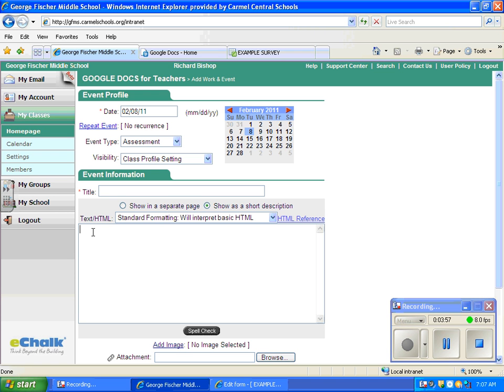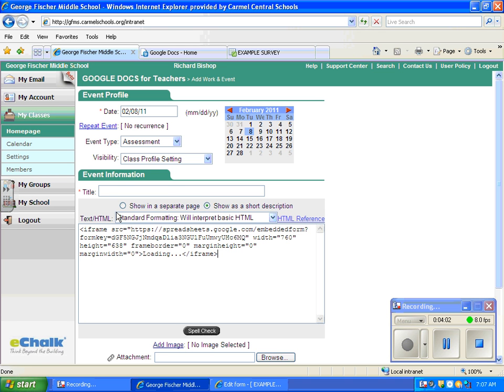You're going to paste that code into this big box right here. Now, a couple of important things. First of all, let's give it a title. Click Show in a Separate Page. If we don't click Show in a Separate Page, it'll show it as a short description, and we have too much going on to show it as a short description on the main page in eChalk. So we want to have it create a separate page.